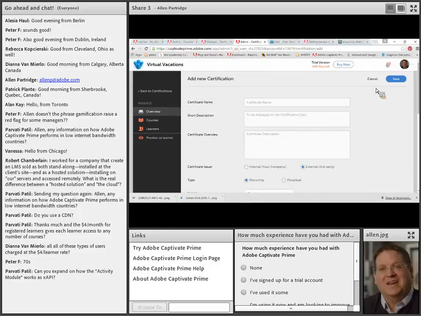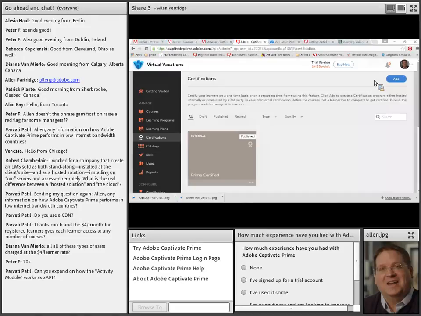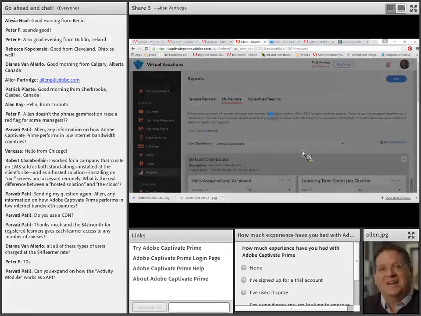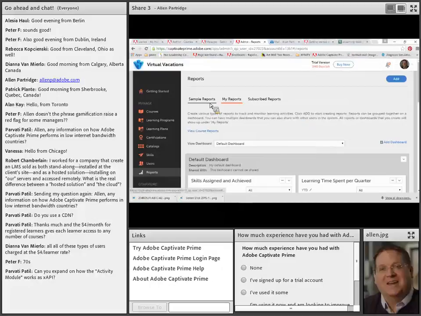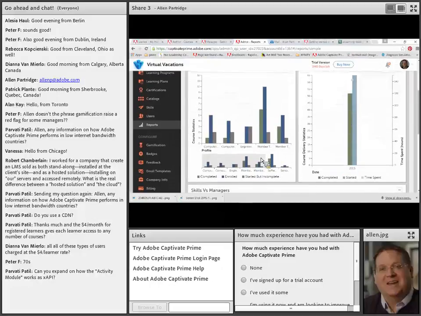It will then ask me for the courses that I wish to add to the certificate. I'll simply check them off, and then finally it will give me the chance to look at the learners that are associated with it. Last but not least, I want to show you a little bit about the reporting that's available in Prime. Here's an example of some sample reports in Prime.